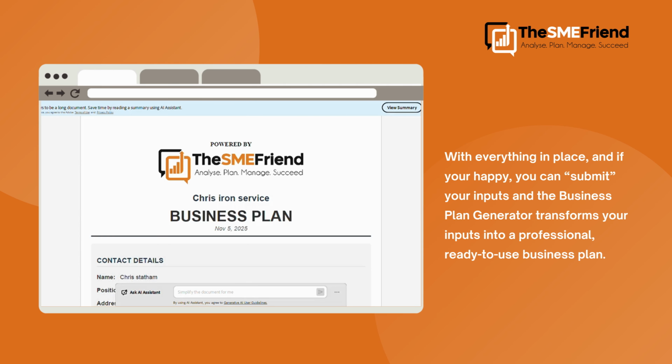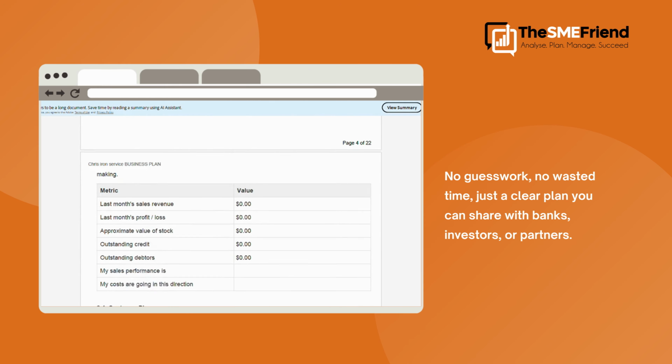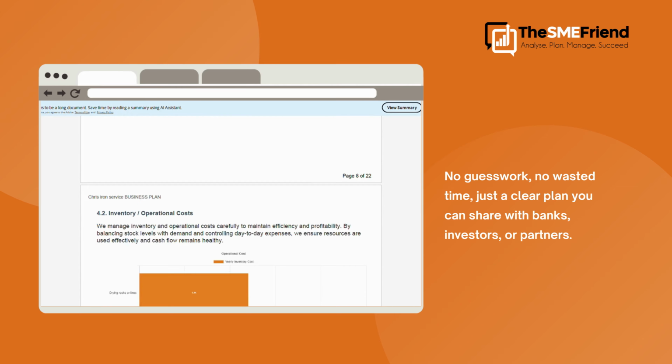With everything in place, and if you're happy, you can submit your inputs, and the business plan generator transforms your inputs into a professional, ready-to-use business plan. No guesswork, no wasted time, just a clear plan you can share with banks, investors, or partners.